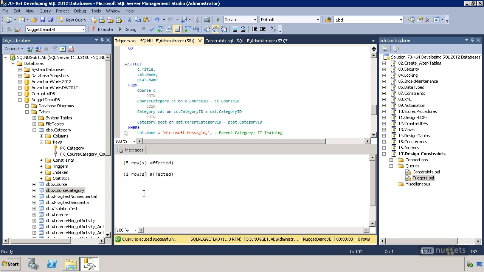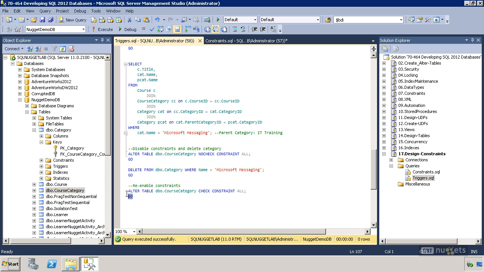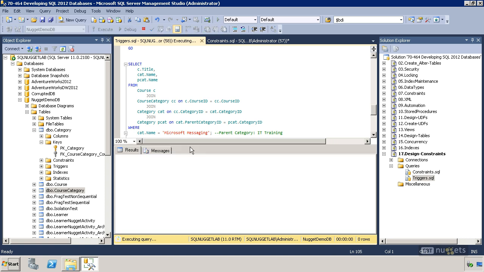And you can see already that we have 5 rows affected. So those 5 courses got updated with the parent category ID of Microsoft messaging, the one we just deleted here. And our one row that affected was the delete statement. So that category should no longer exist. It's always a good idea to re-enable your constraints after you do things like this.